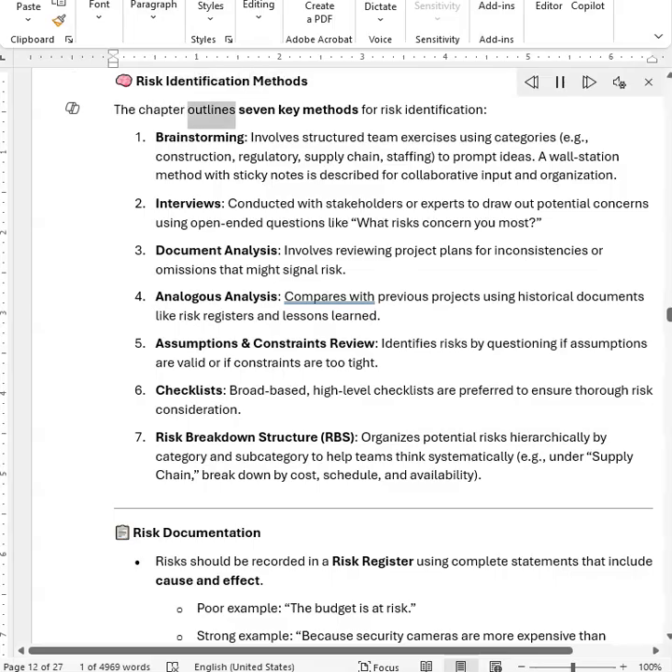The chapter outlines 7 key methods for risk identification. Brainstorming involves structured team exercises using categories, e.g., construction, regulatory, supply chain, staffing, to prompt ideas. A wall station method with sticky notes is described for collaborative input and organization.